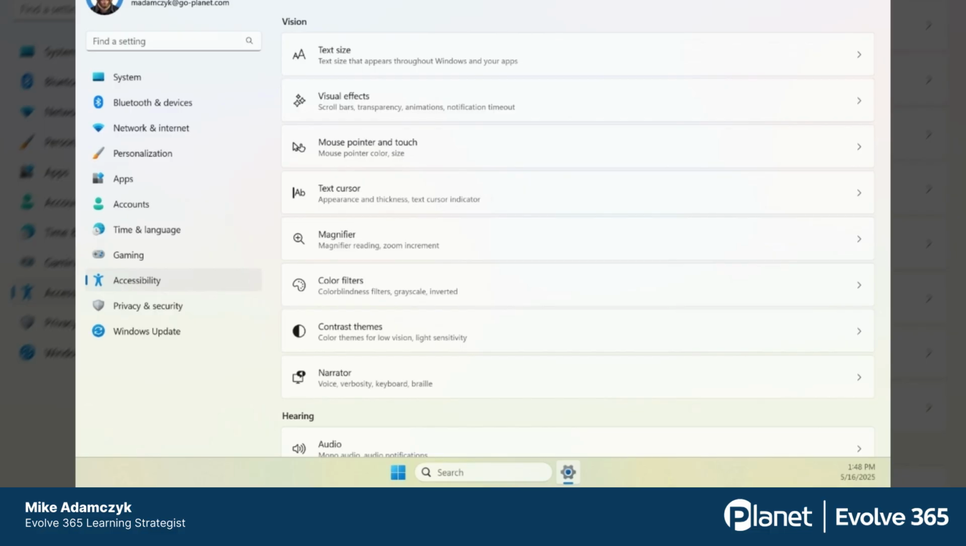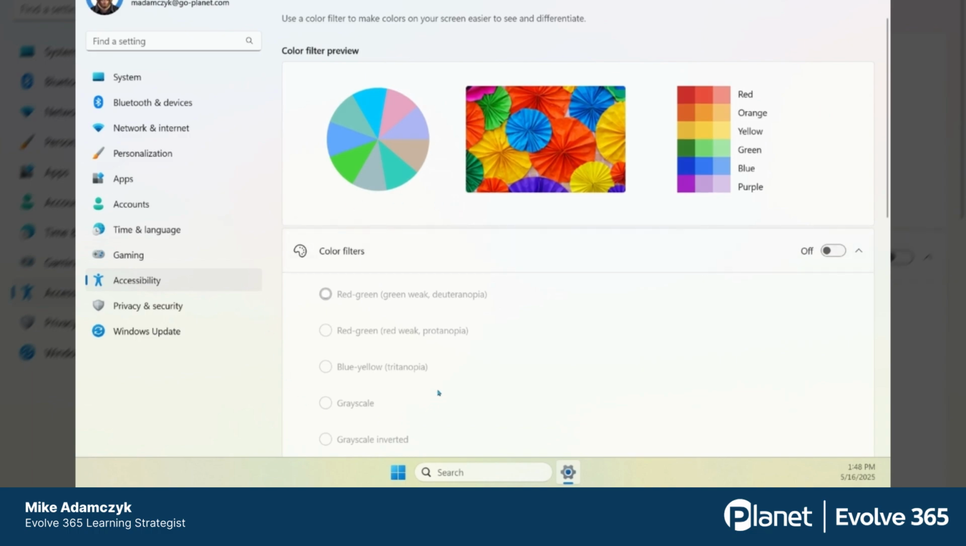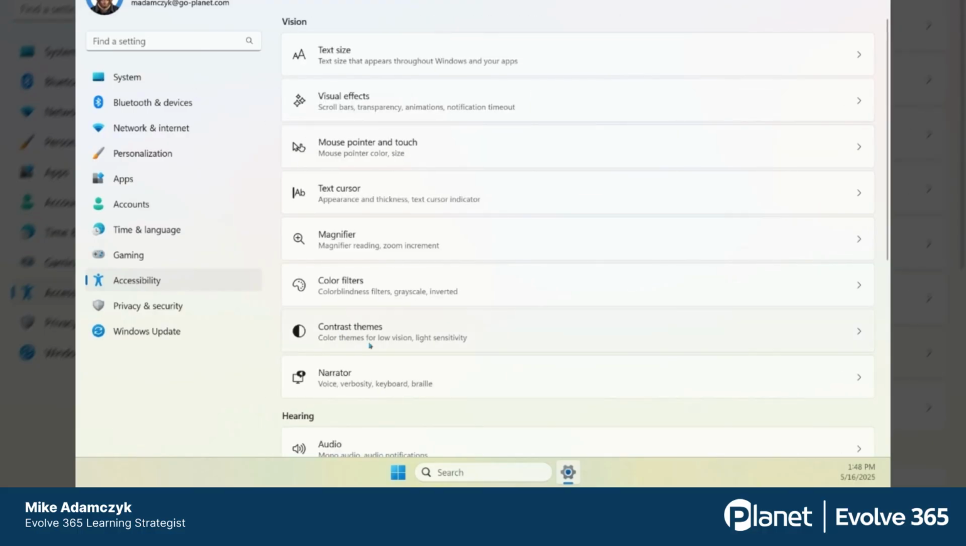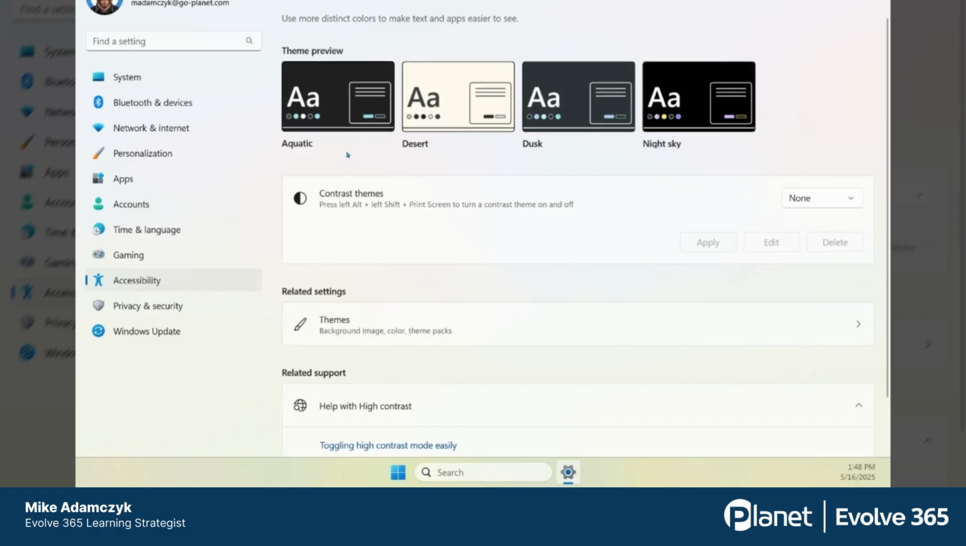You can also adjust colors on your screen using color filters for different types of color blindness, or you can adjust using contrast themes. You can increase contrast and use darker colors here.